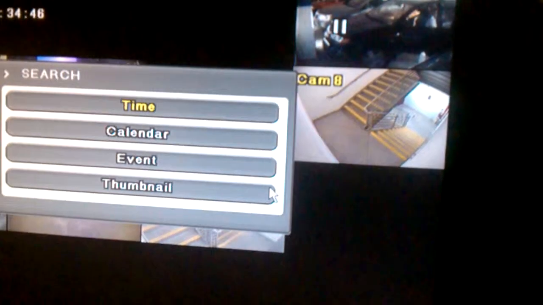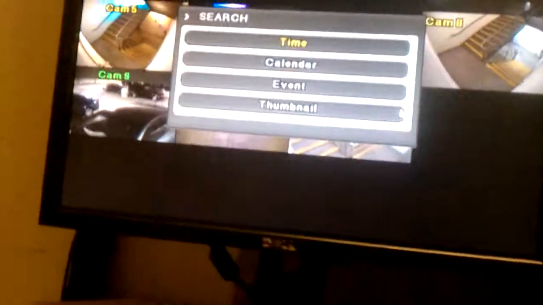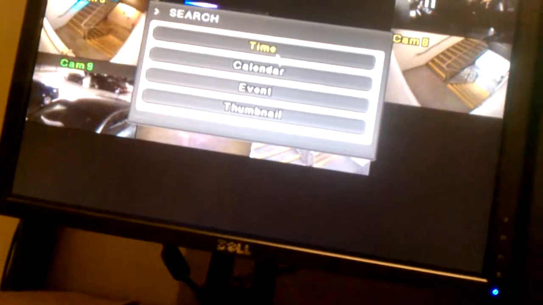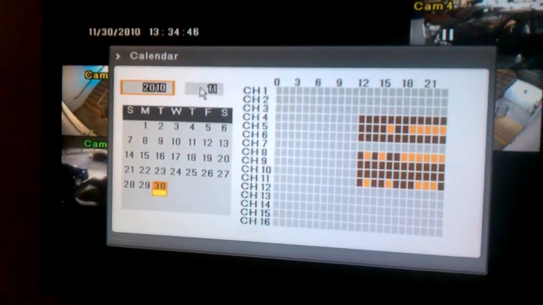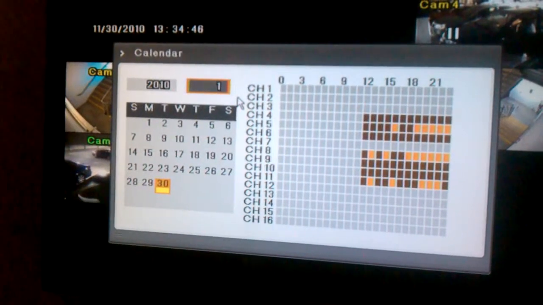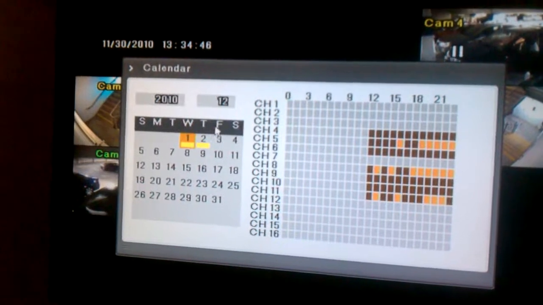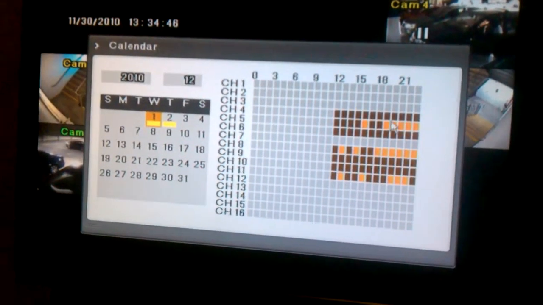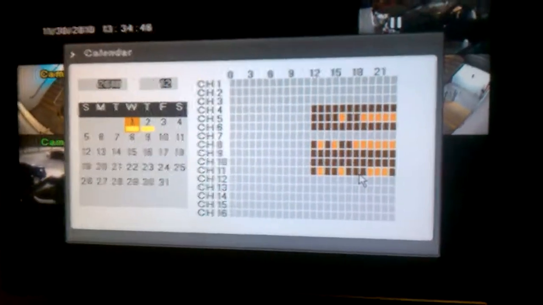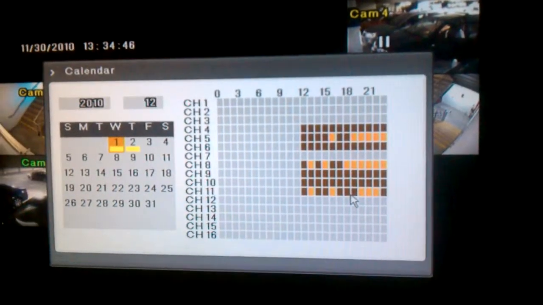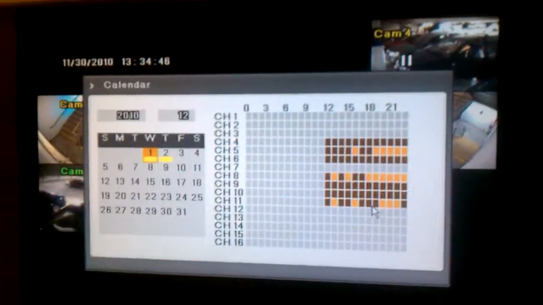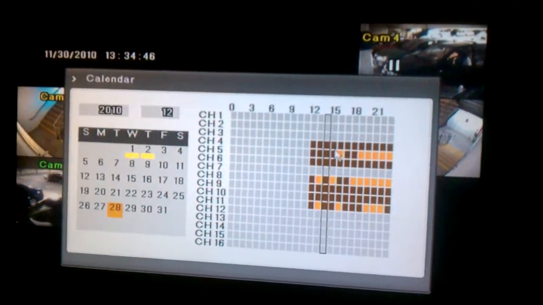If you click on search, there's different options for searching. For example, if you go to calendar, loading, and it's showing you, let's see, this is from 2011-30, that's when we got here. That shows December, and you can choose the dates, and it has different color coding when there's motion and so forth, when there was recording on this unit. So you could choose by date and time like this as well.